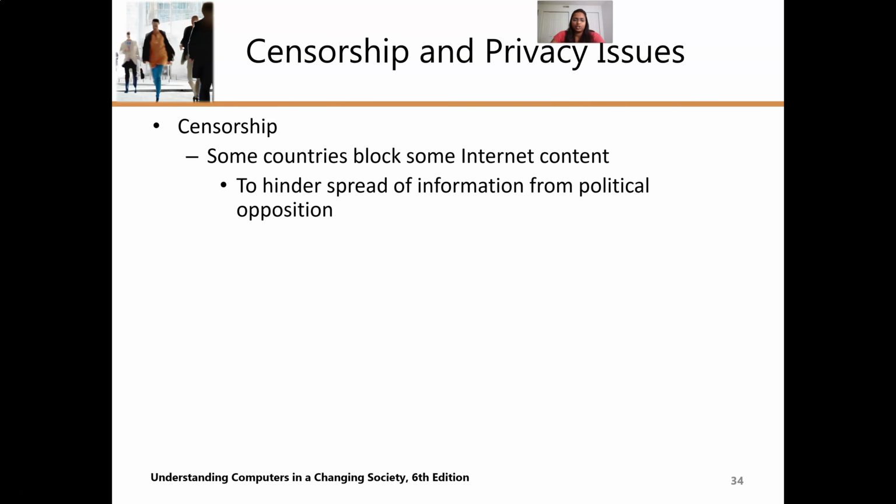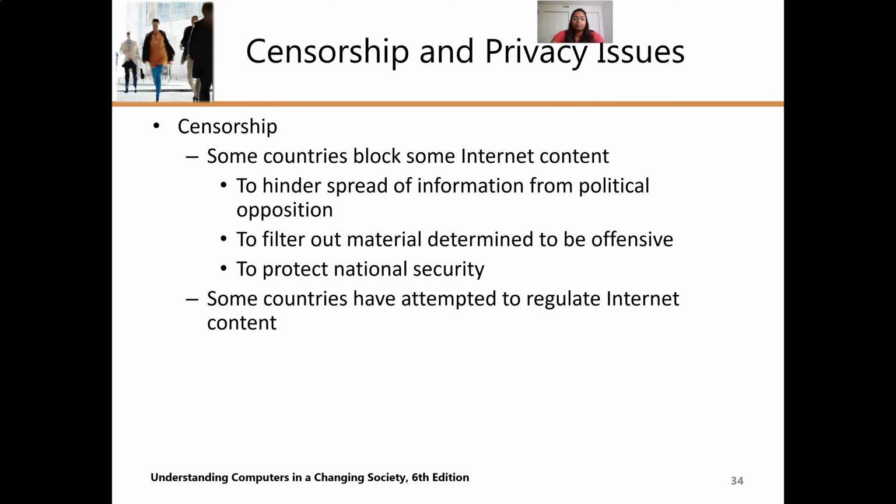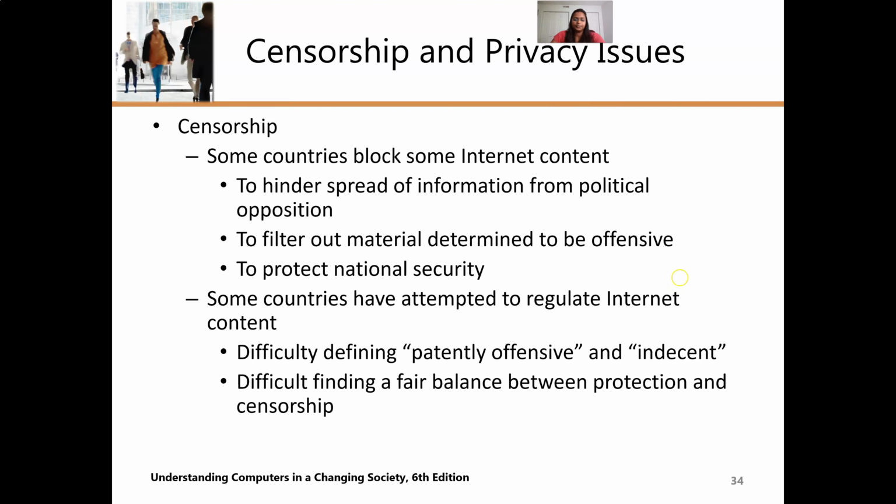Censorship and privacy issues. What is censorship? Censorship is the suppression of speech, public communication, or other information on the basis that such material is considered objectionable, harmful, sensitive, or inconvenient. Censorship can be conducted by governments, private institutions, or other controlling bodies. So something which is indecent or offensive would be censored.